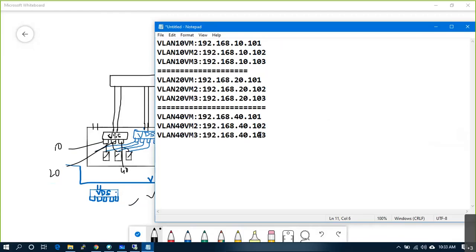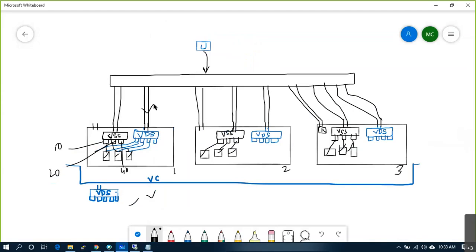Now all these VMs are running on standard networking or standard switch. Now I want to migrate these VMs onto the distributed switch. Earlier, when the customer was trying to access, he was accessing like this. Now I'm saying I will do the migration like this. When the customer is accessing, he will access like this. That is the only difference.